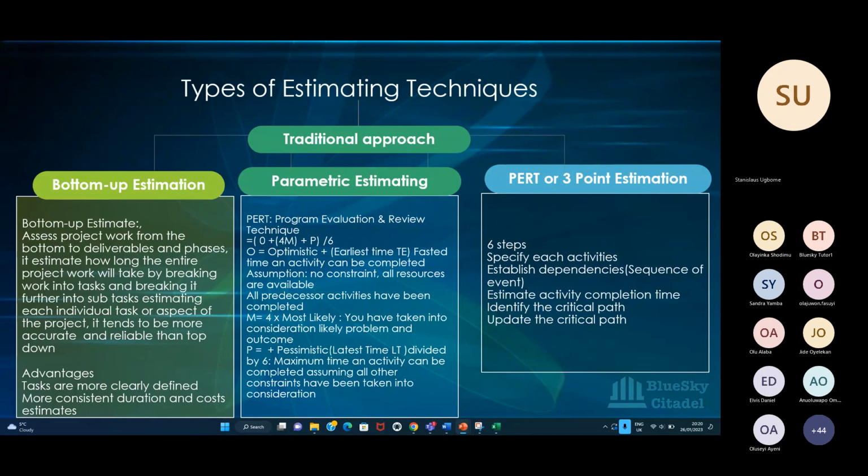We also look at the second one, M, which means most likely. The most likely, you have taken into consideration likely problem and the outcome, and you are multiplying by 4. So that, okay, what's the worst? What can happen? Okay, maybe the project manager might leave in between the projects. We might not have enough BA. You have taken every problem that could come up into consideration. Developer might fall sick and might not be available to work on the project. You're taking that into consideration, and you factor it into your time and the effort and everything that is going to take you to complete that project. So that is the most likely.